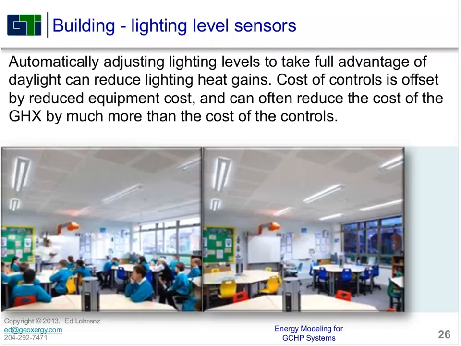You can see that the lights in these areas are basically shut off, and you supply the light where you need it, when you need it. There's no point in putting these lights on, dumping heat into the building all day long if you are getting enough light just from the windows. As the lighting levels outside change, you can bring the lights on. Those kinds of controls, you may see that spending 20 grand on lighting controls will save you $30,000 or $40,000 on the ground heat exchanger.